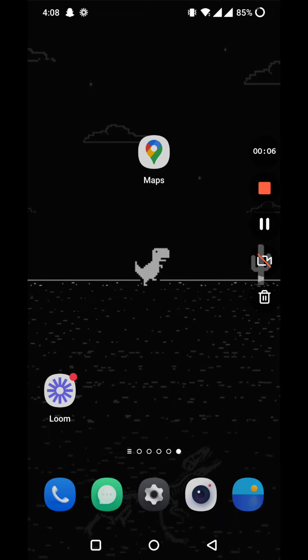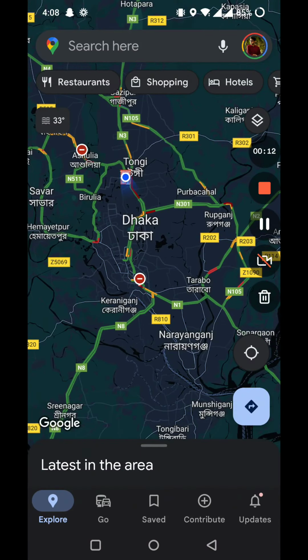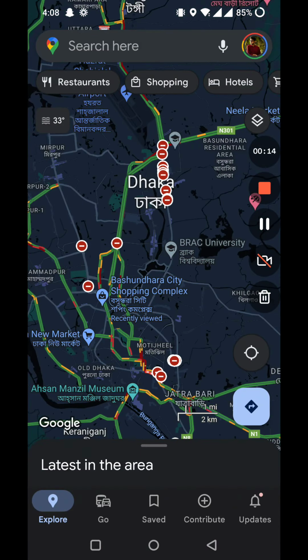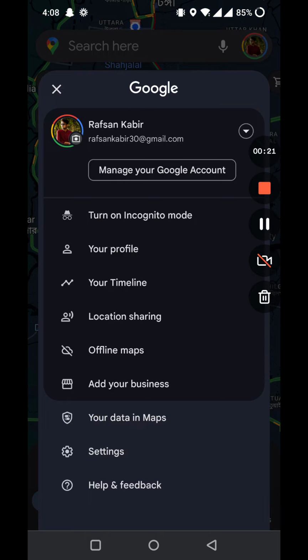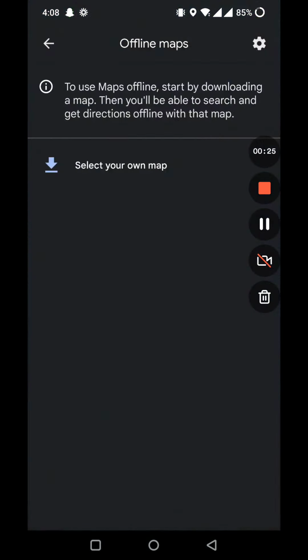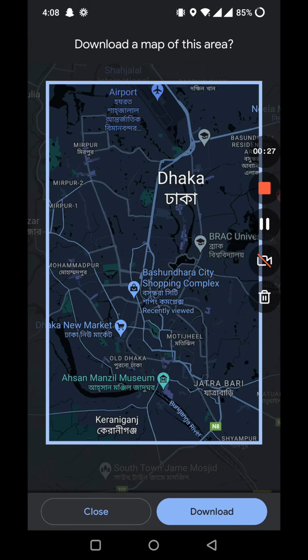Today I'm gonna show you how to use Google Maps offline. So all you have to do is click on the Google Maps, select a particular area where you will find no signals or mobile data. All you have to do is click on the top right corner. You will find Google Maps in these options. Click on it. So select your own map.